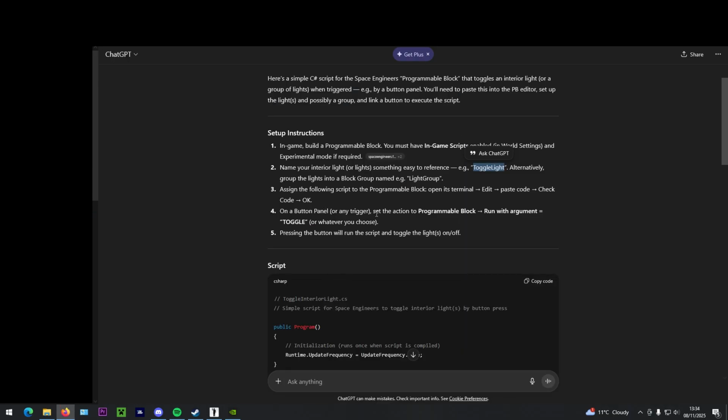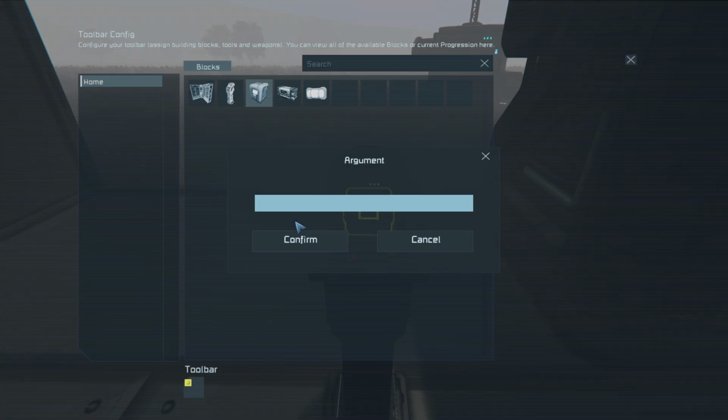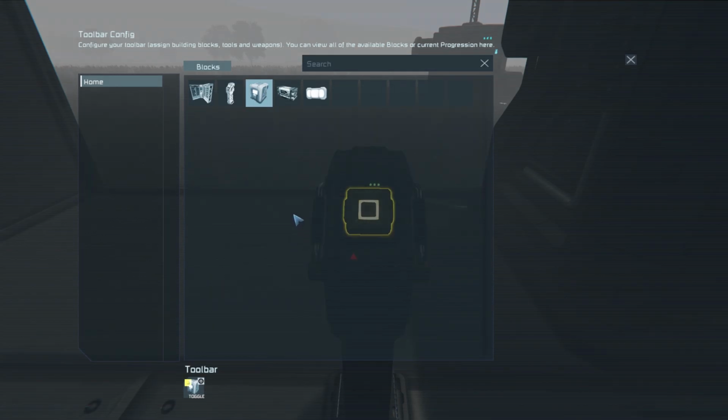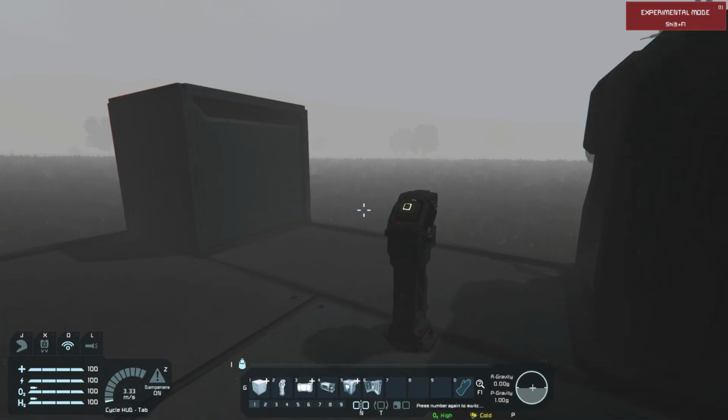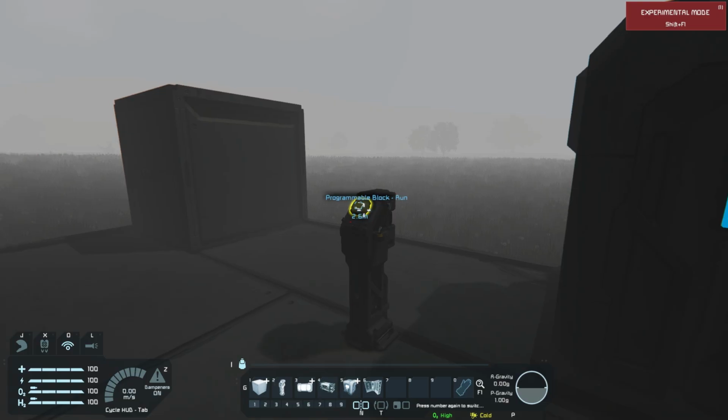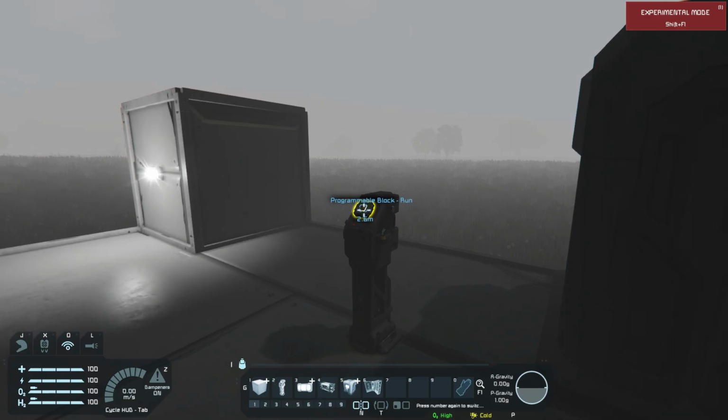Now, what was it? On the button panel, set the action to program block, run with argument equals toggle. So it is just a simple toggle. Let's give it run with argument toggle, confirm, and set label. Yeah, toggle and toggle. That's new. A load of stuff has changed in here that I haven't really seen. So anyway, let's give it a quick go. Oh my god, it actually does work. It actually does turn the light on and off.